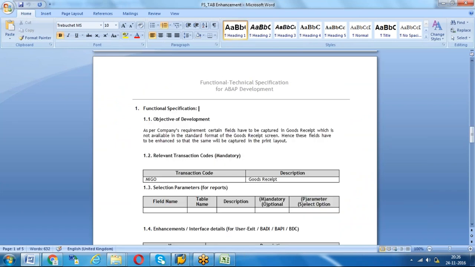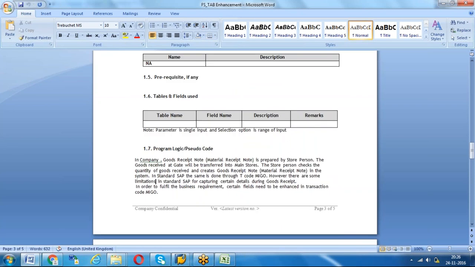But the content matters: what is the objective of the development, why do you want to develop this, what kind of benefit you are going to get, why it is not available in SAP standard. Only then do you go for the development, right? That objective we have to mention, and in which T code you are going to do it. If you are doing ME21N, give ME21N. If you are doing it in a report MB52, give the MB52 report.